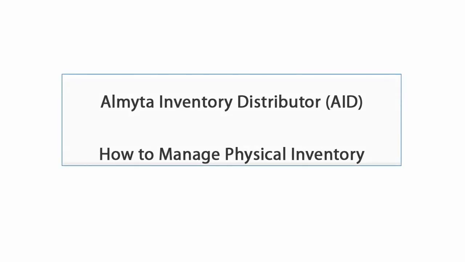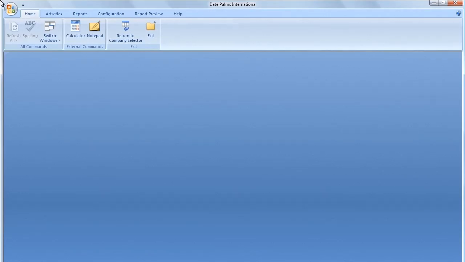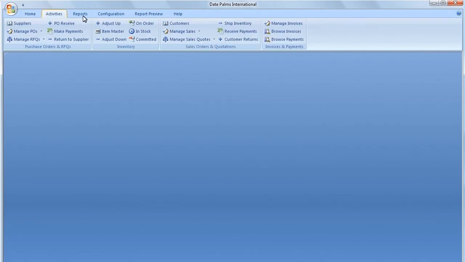Almighty Inventory Distributor. How to manage physical inventory. Let us click on the Activity menu tab, then Item Master menu choice. The inventory screen appears.